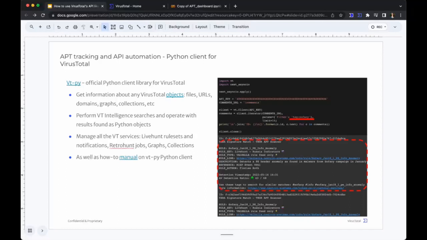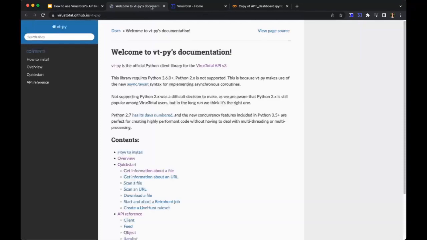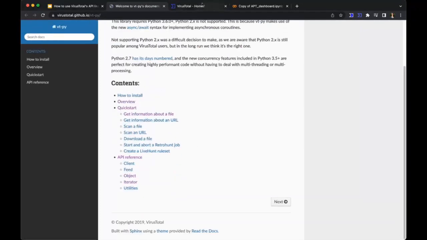Then with the Python client, you can retrieve any VT object and operate it how you would operate any Python object, right? And not just that, you can also perform VT Intelligence searches, which is mostly what is used to get all the data behind this dashboard. And we have detailed manuals for the Python client too, that you can check anytime you wish.